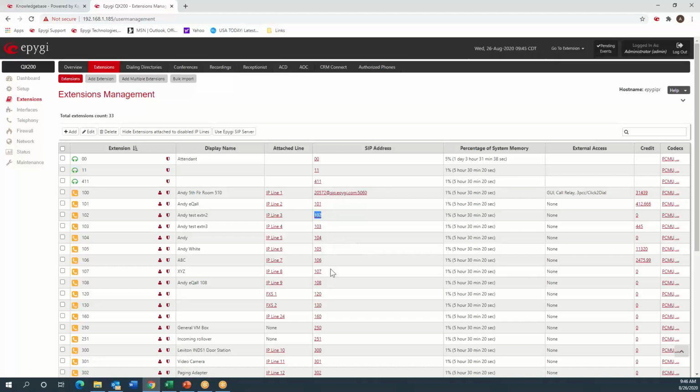Okay, if it finds the match, it'll ring the extension. Where do you populate these settings? Well, let's go ahead and see. I think I can use this extension, 105, I believe. So let's go ahead and I'll just do an edit on this extension.